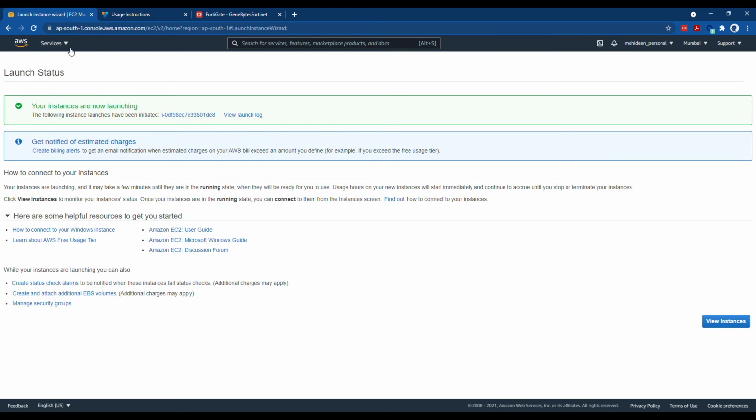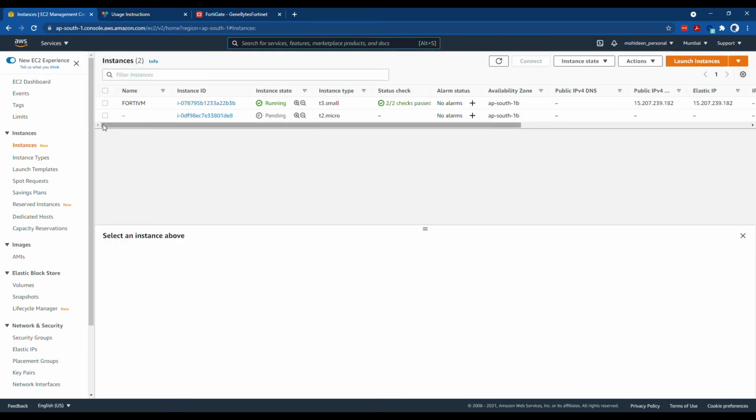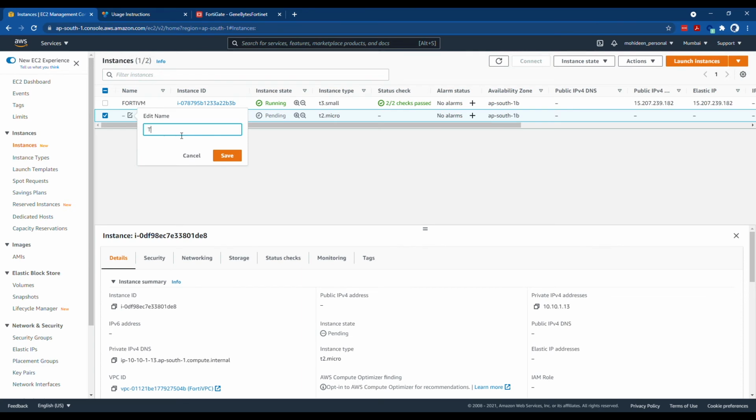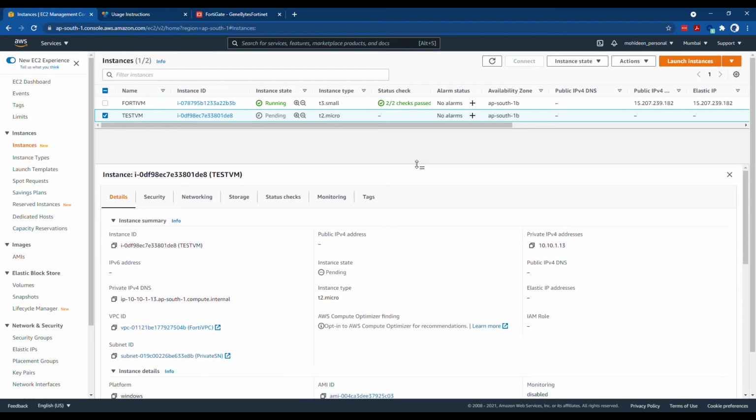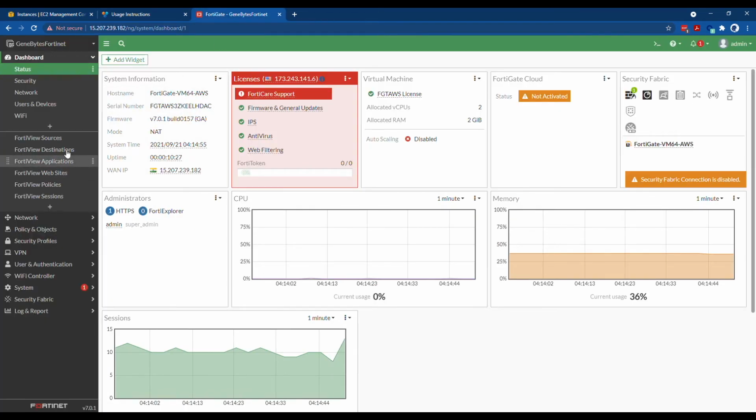My instance is getting created now. Let's go back to the console. You see there are two instances. One is the Forti VM, the other one is the test virtual machine, which is Windows 2016. Okay, its instance state is still provisioning, status checks yet to be done. Okay, just make sure it got created in the private subnet. I got an IP address in the private subnet, which is 1.13.